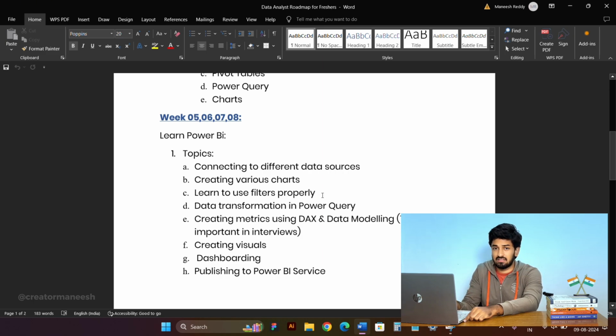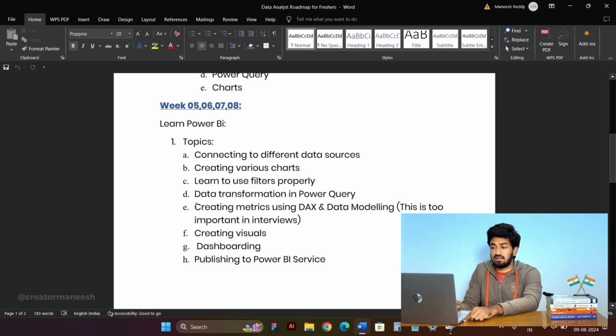There are multiple charts in Power BI. You should know how to create those and how to filter properly according to the data you need. Next is data transformation in Power Query. Next, creating measures using DAX and data modeling. This is mainly asked in interviews, so you should focus on this also. And next is creating visuals, then dashboarding and publishing the dashboard to Power BI Service.